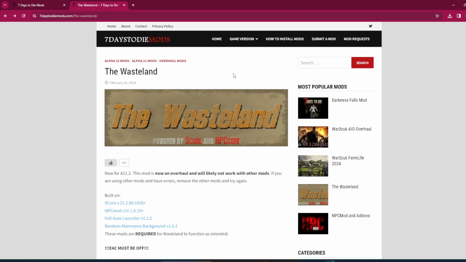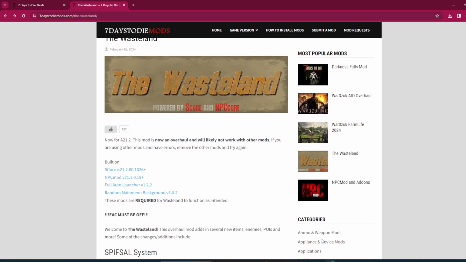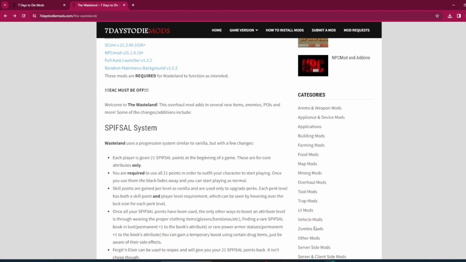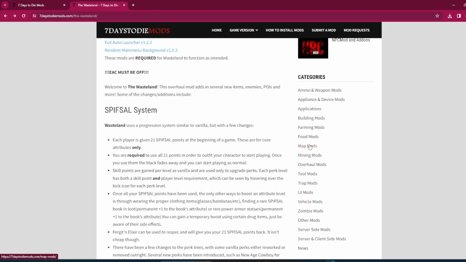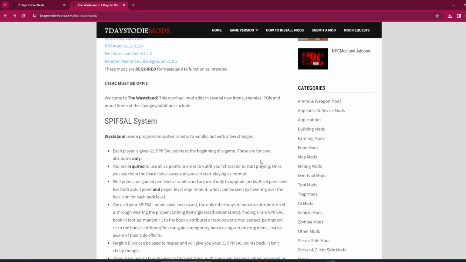So I'm already at the Wasteland mod, but I'm going to go backwards a little bit. I just wanted to show you where you can go to get the different mods. The cool thing about 7 Days for me is that it actually has the most popular mods on the side. And if we go to the homepage, which I will in a little bit, it actually shows you all the overhaul mods, and then it's got different categories. And this is one category that we'll be using shortly, the maps category.